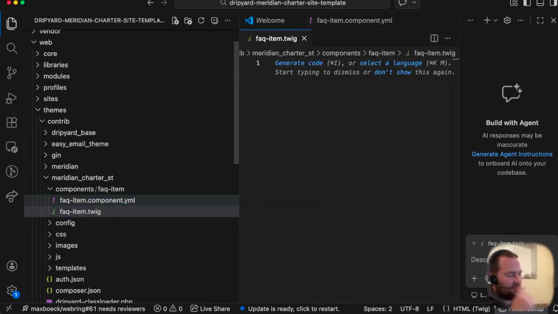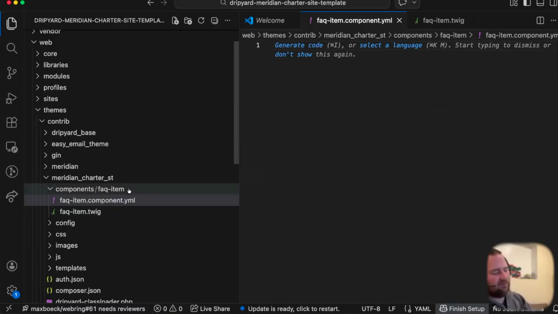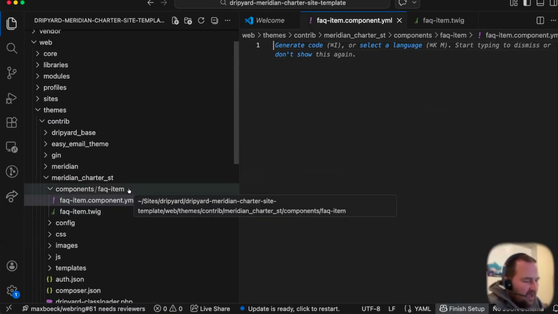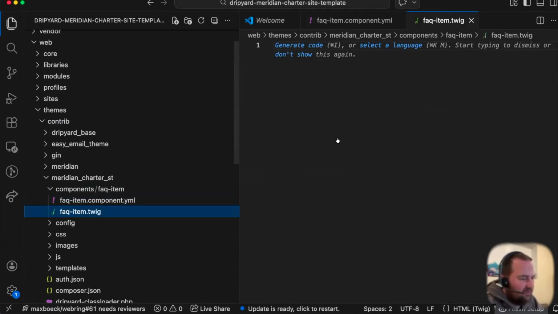You need a .twig file, and you need a component.yaml file. Your component.yaml file will basically define all the type of stuff that your twig files can get. So let's write the twig file first.